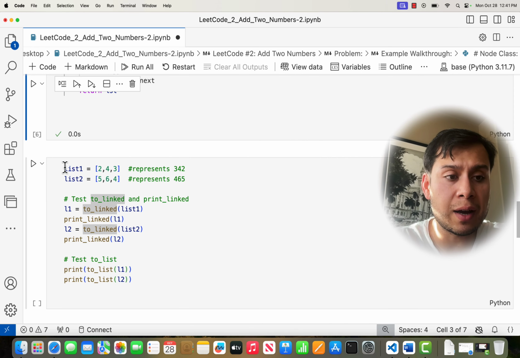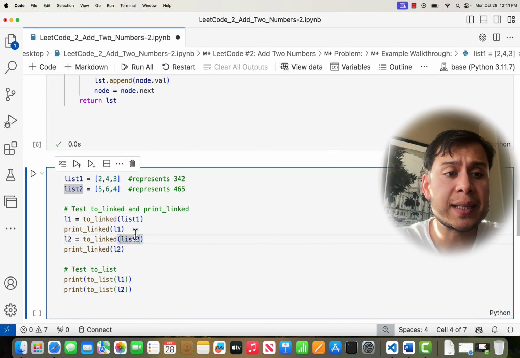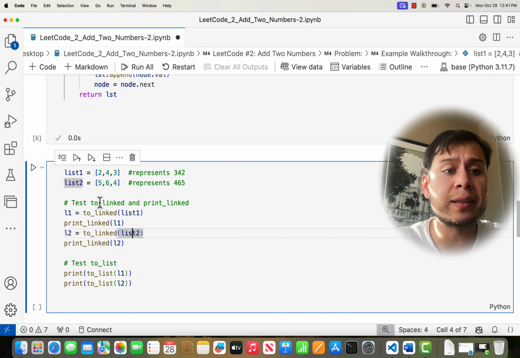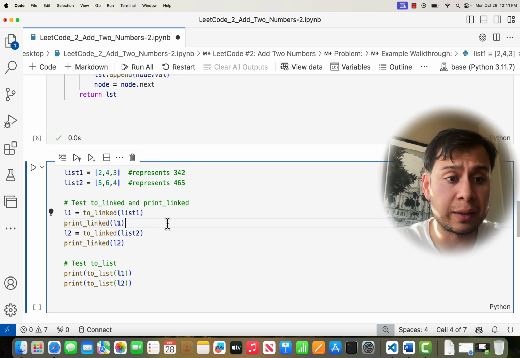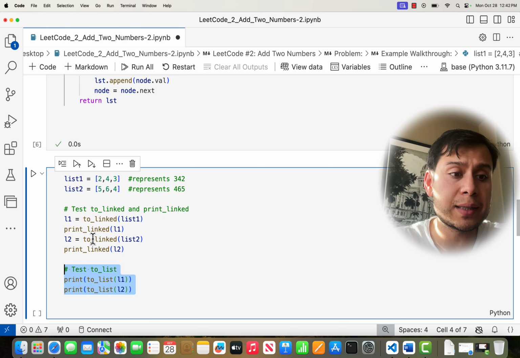So we have a list given. List 1 is 243, which represents 342. List 2 is 564, which represents 465. And then we're going to first test the toLinked and then printLinked functions here. We'll just give the lists and then print out the linked lists. And at the end, we will also test the toList from the converted linked lists. L1 and L2 are given to the toList function to convert them back to lists. Let's just quickly run this.